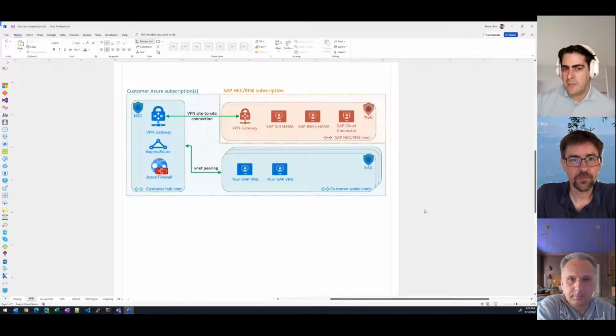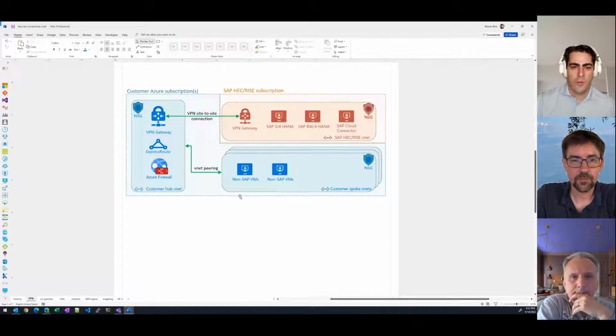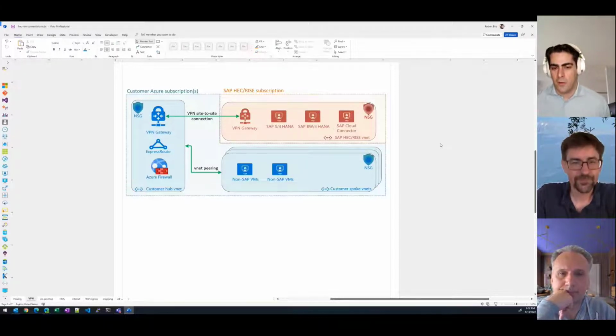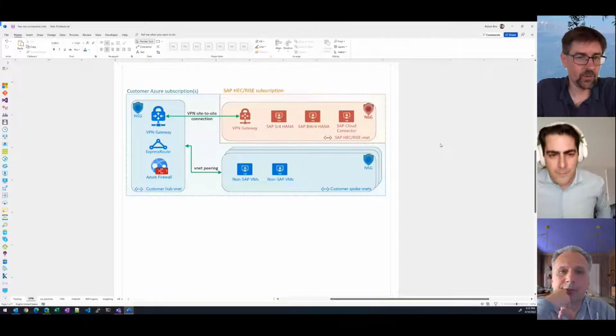The principle is similar. Again, two different VNets: the orange SAP VNet containing the SAP workload, and the light blue customer VNets with the spokes, with the hub, everything in place like previously. The difference is the VPN gateway on both sides connected through a site-to-site connection. So IP to IP through the internet, but since both are running on the Azure side, it is going through the Azure backbone. So why would I choose this?